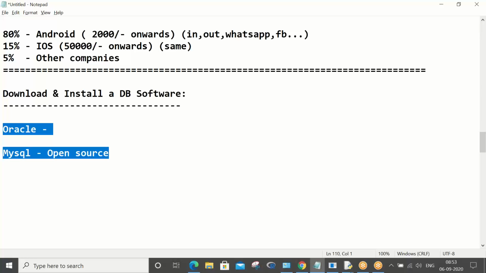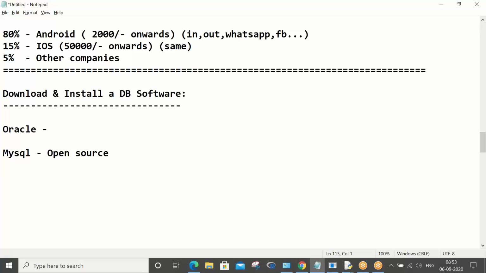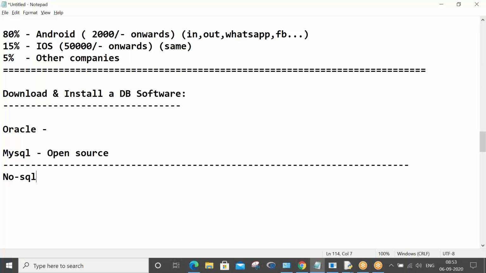But if you attend my Django sessions, we will be getting into MySQL. So in your profile you have to write minimum two, maximum four databases. Okay, I'm telling minimum two, maximum four. The other way, I'll tell you, not only relational databases, we have NoSQL databases. Okay, so NoSQL databases I'll touch upon a little later.